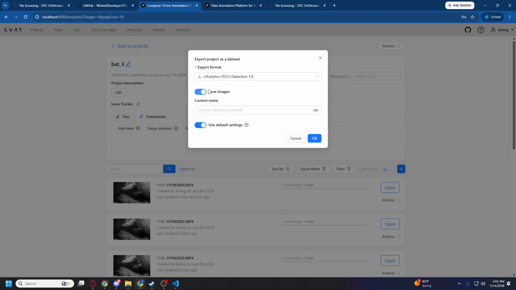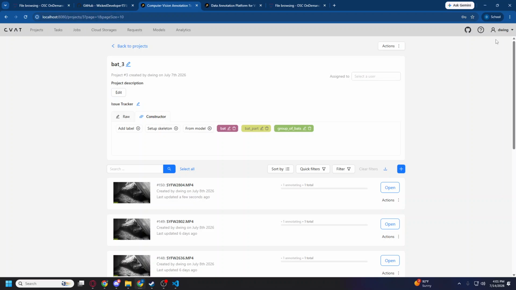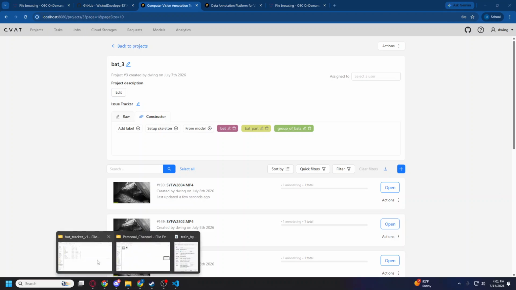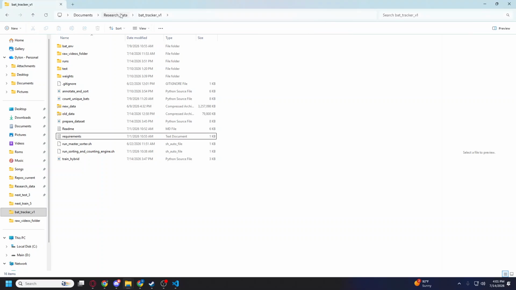Then we're going to want to make sure save images is checked. It can't do it without the images. Name it whatever you want, and then click OK. After that, it'll pop up here and you'll have the ability to download it after it's done exporting.